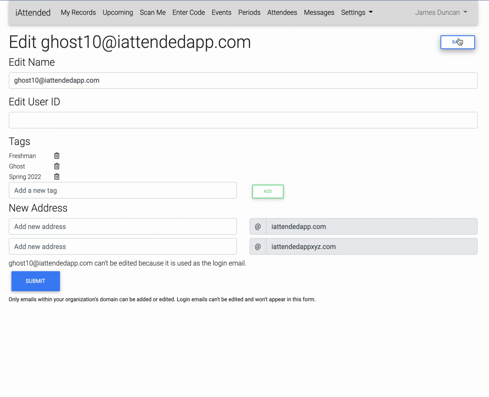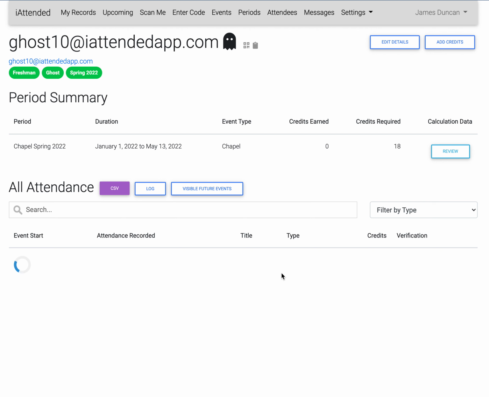You could use athletic teams. You could use whatever you want to for this. So now I can see we have these tags here, and any event that this person attends will also collect these tags.